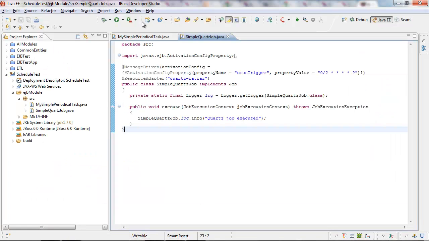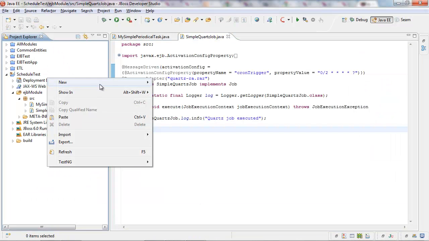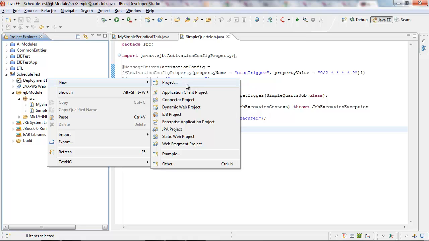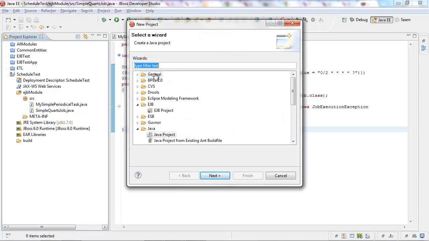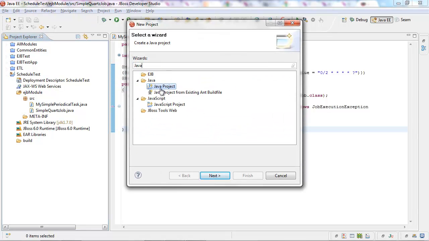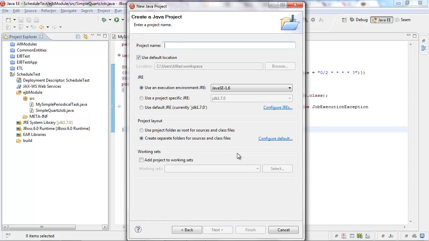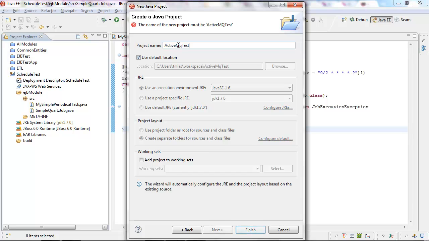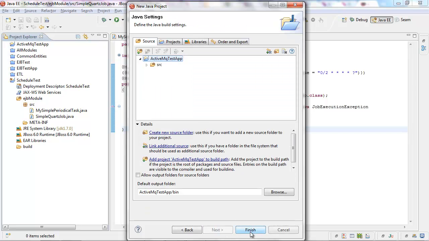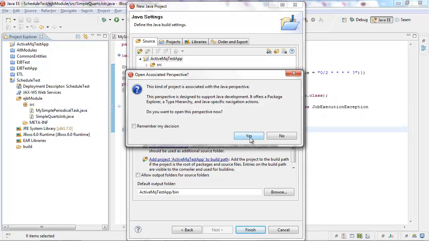Let's switch to the JBoss Developer Studio and create a new Java project. Let's call it ActiveMQ test, and finish.